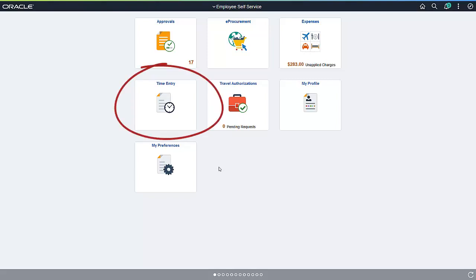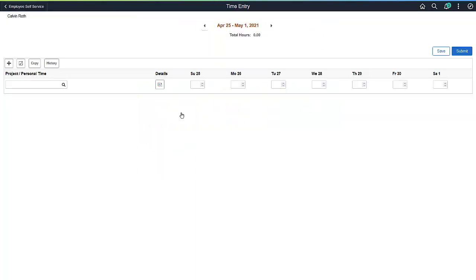PeopleSoft Expenses time entry uses PeopleTools Fluid technology to provide a user interface that is responsive to any device. The modern design allows expenses users to enter time intuitively from a desktop, tablet, or smartphone. By default, the time entry page displays the current time period. You can change the view to earlier or later time periods.